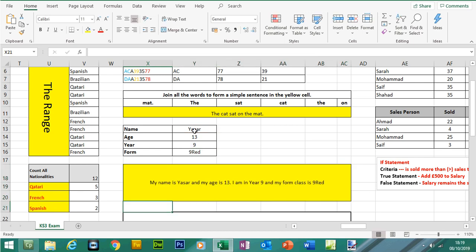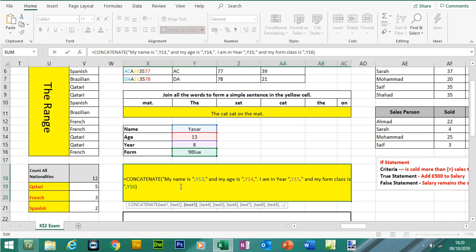So my name is Yasser, which is taken from this cell here, and my age is 13, which is taken from this cell. I am in year 9, okay, so 9 comes from here. If I change that to 8, for example, that should change, and my form class is 9 red. If I change this to 9 blue, for example, that should also change. So let's double click here.